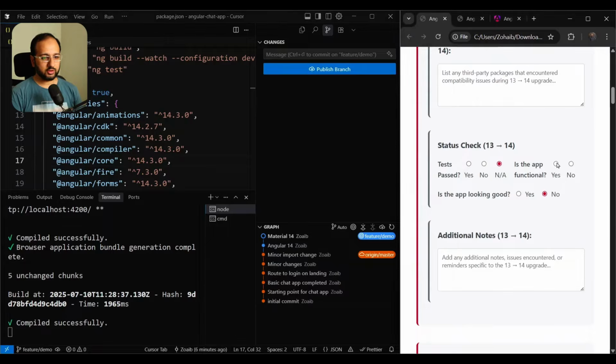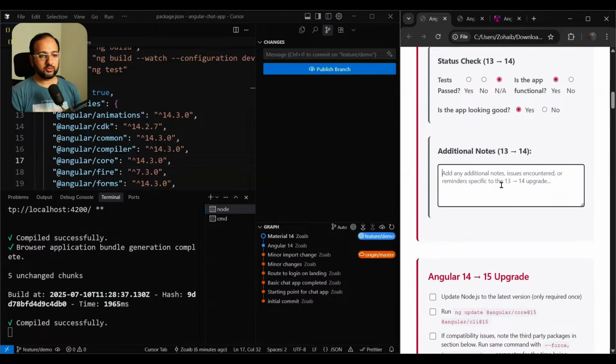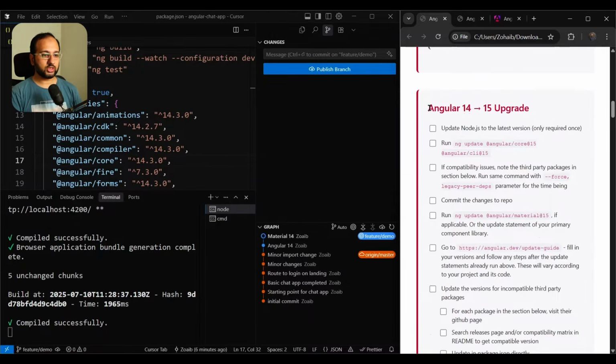Test pass, not applicable. Is the app functional? Is the app looking good? Yes. If there are any additional notes that you want to note here, you can note here. Otherwise, we move on to Angular 14 to 15 upgrade.